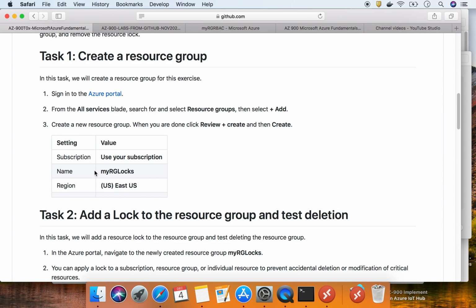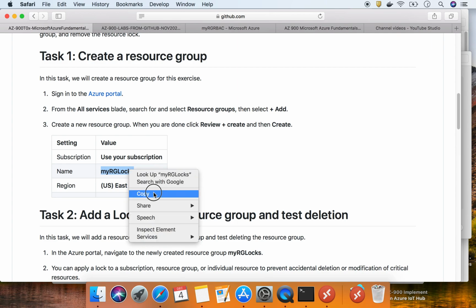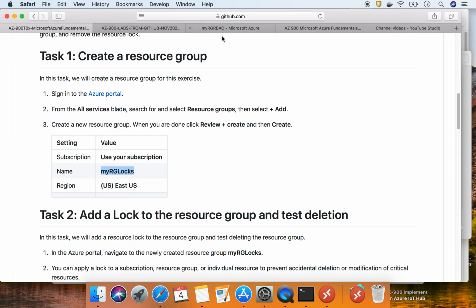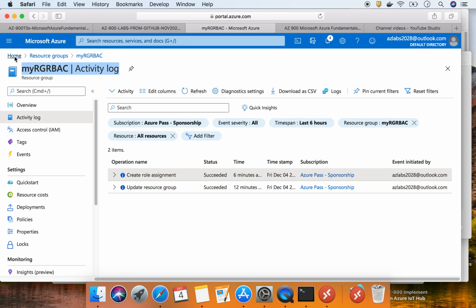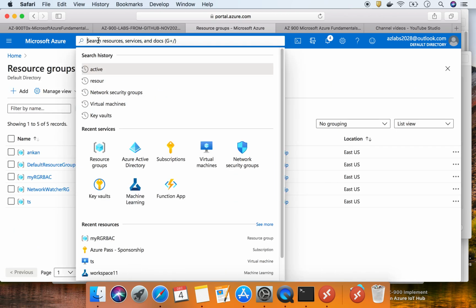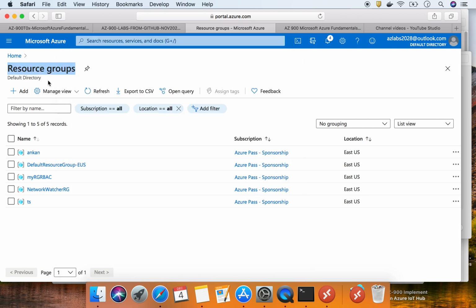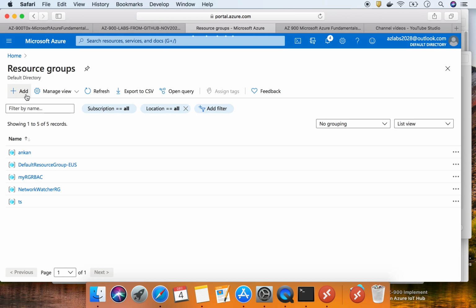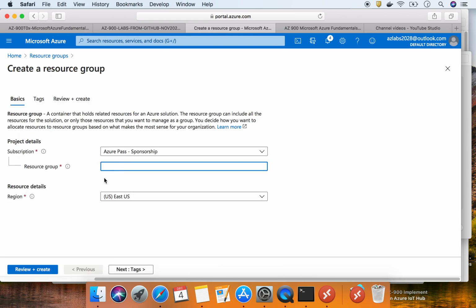So here, what they're saying is to go to the Azure portal and create a new resource group called rg-mylocks and deploy that in East US. So let's go to my Azure account and go to resource groups. You can search for resource group in here and it will show up. Let's click on add, and add the name of the resource group, and East US is good.